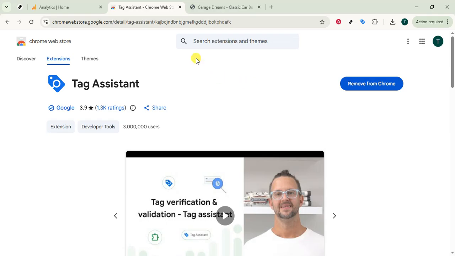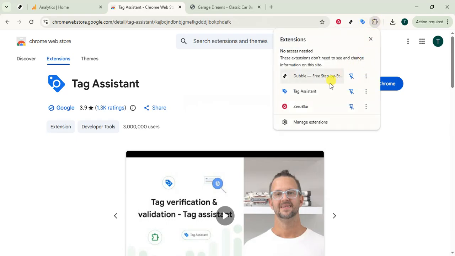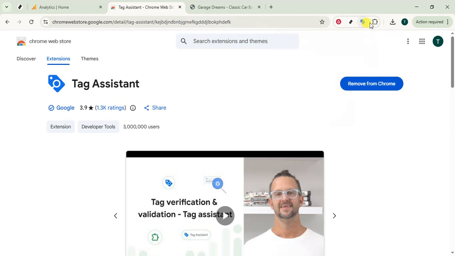After it's installed, it's helpful to pin the extension so it's easy to access. Click the puzzle piece icon at the top right of Chrome. Find Tag Assistant in the list, and click the pin icon. You should now see the Tag Assistant icon on your toolbar.